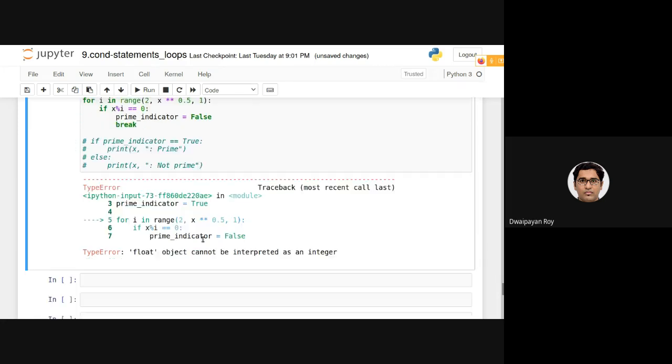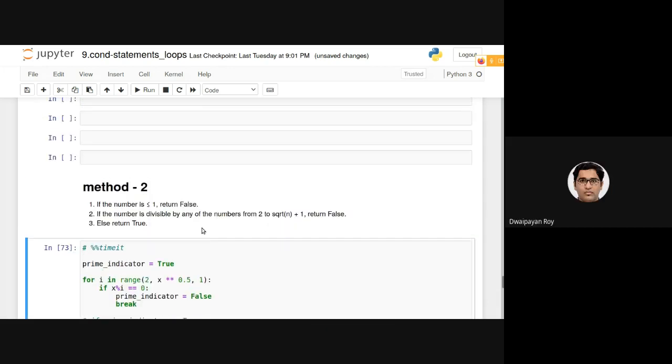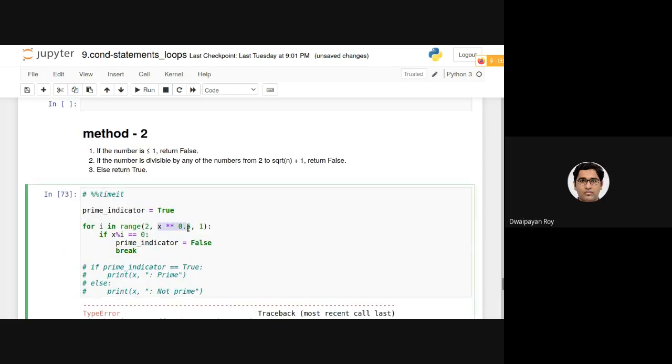In the range you are writing, this is actually a floating value, not an integer. So what we need to do is typecast it. Now if I execute, it is okay. Now if I just comment it out, yeah.